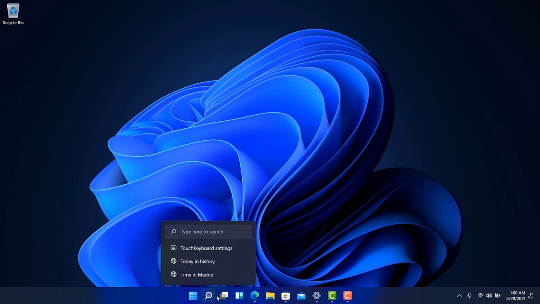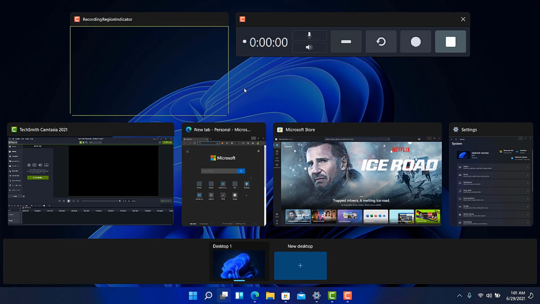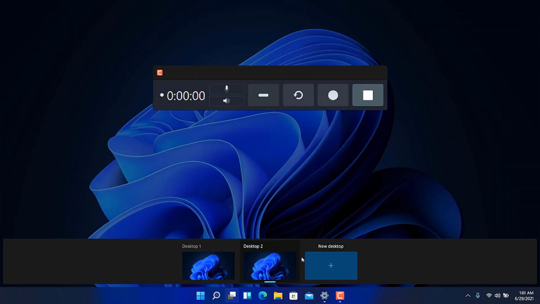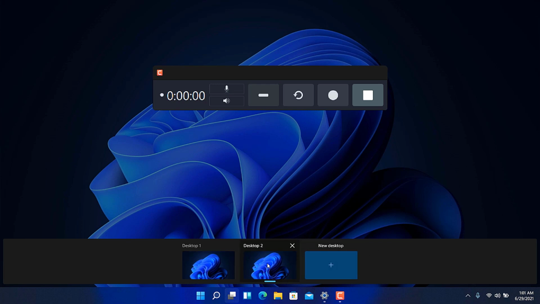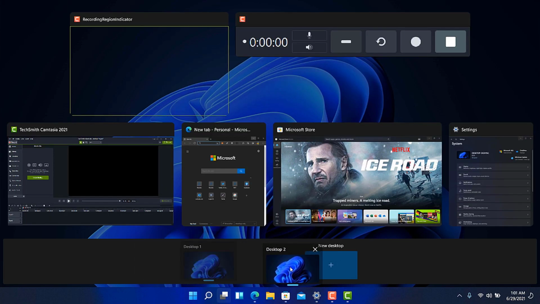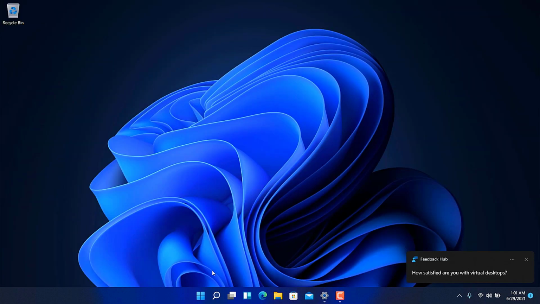Moving forward, Microsoft has also changed the way virtual desktops work. So you have the virtual desktop here. You can add again. You can go on adding as many desktops as you might like, and you can also rearrange them. So you can set this as desktop 1 or this as desktop 2, whatever suits your needs. You can also right click and rename them, so you could maybe have one desktop for your work and one desktop for your entertainment and so on.